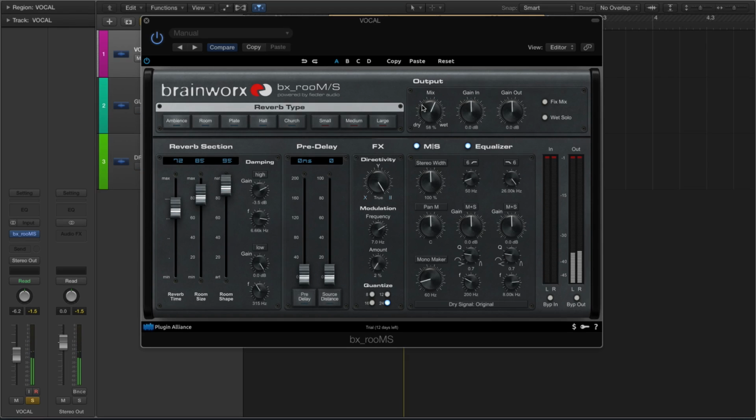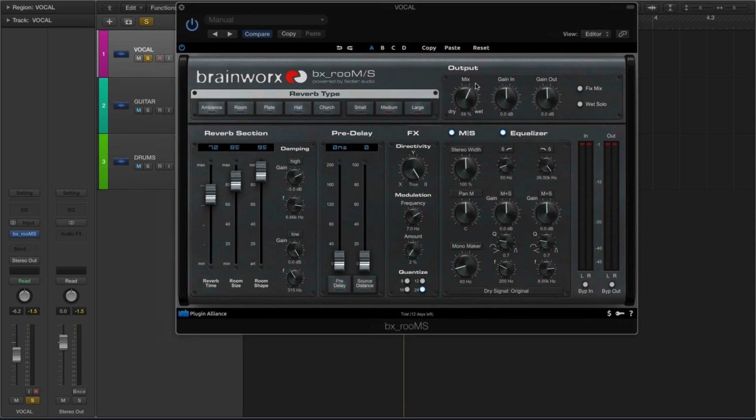So I can see that the transition from the dry signal to fully drenched in the wet with the plugin is just seamless. It really engulfs it. It sounds very natural. Let's have a little play around.